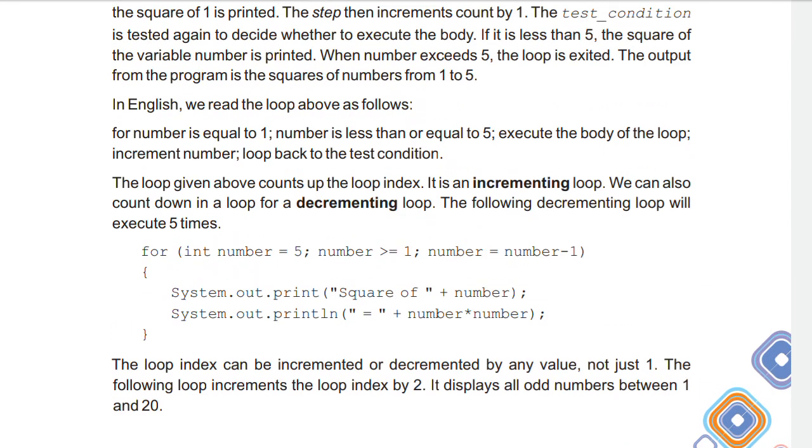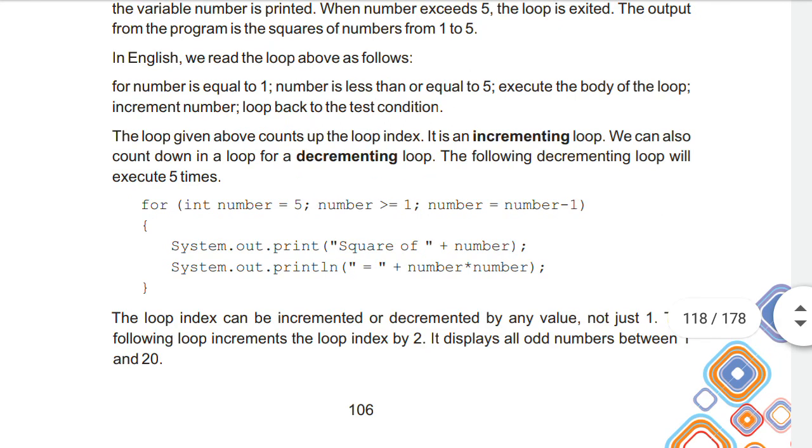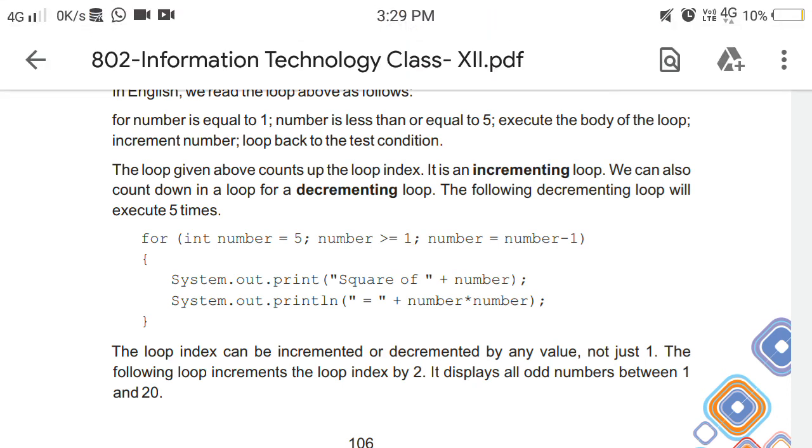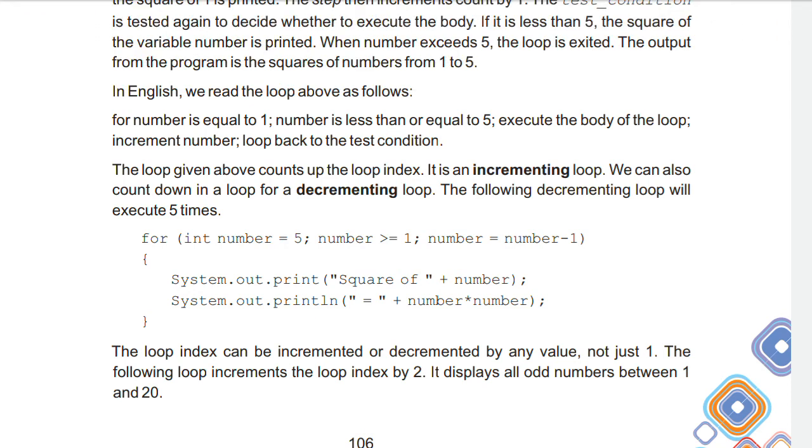Similarly, the process will continue if we want to use a decrement loop. Increment is for increasing the number by 1, and decrement is for decreasing the number by 1. If I want to check this loop with the help of the decrement operator, my test condition will be opposite. Opposite means I'll use the test condition number greater than or equal to 1, and here I'll initialize number equals to 5. Why have I initialized number equals to 5? Because here I am using the decrement operator.